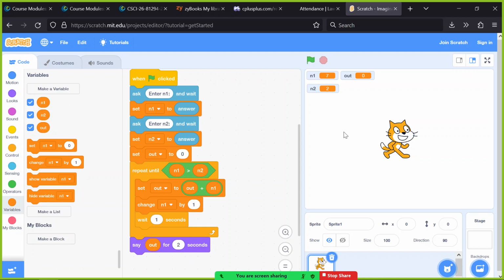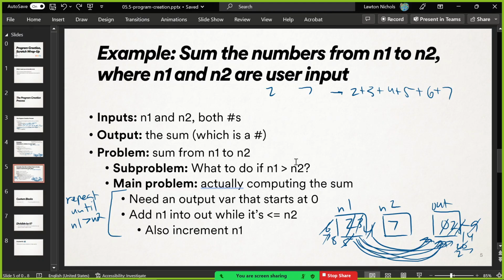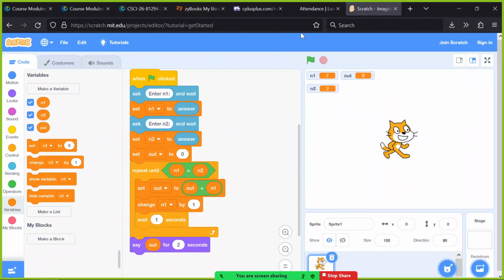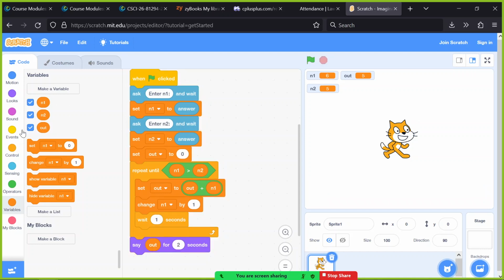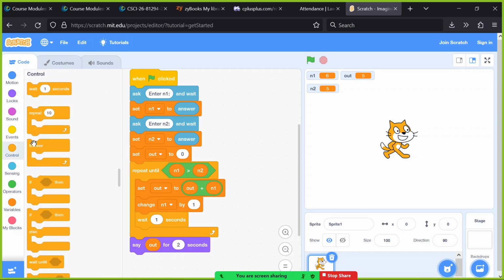So maybe the answer really is 0. But you could also say that maybe the user made a mistake and we should tell them about that. If n1 is bigger than n2, like their equal is fine. It's like the sum of all the numbers from 5 to 5, that's just 5. That's fine, and it's going to work. But if n1 is bigger than n2 at the very beginning, then we kind of have an issue.